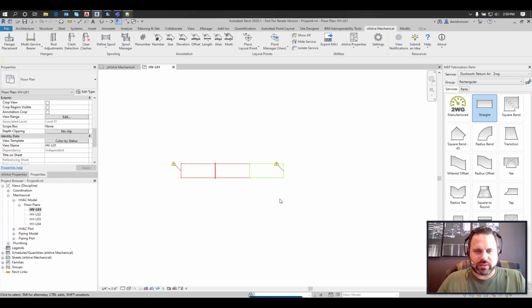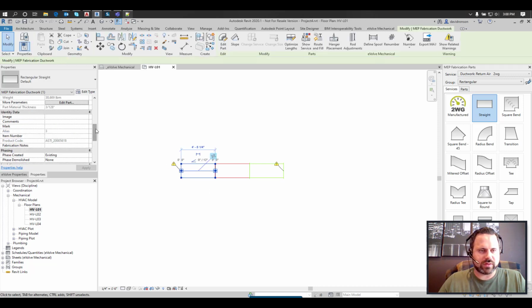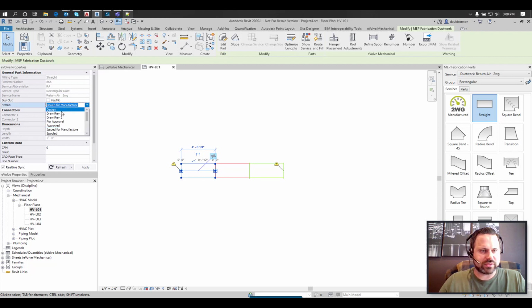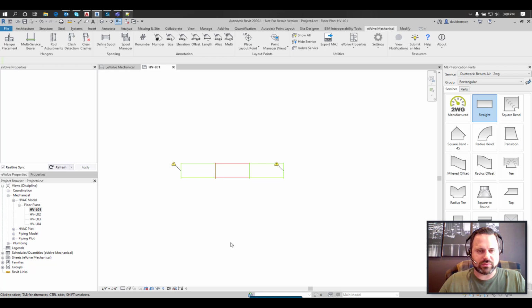So now, as you can see, we've got different statuses colorized. We've got colorizing by status now. So going back to eVolve properties, if I change that one back to design, you'll see the color change based off the status. So I hope that's helpful, how you can work with eVolve properties in showing or not showing those parameters through the shared parameter file.